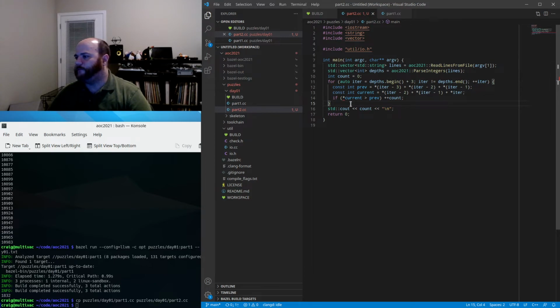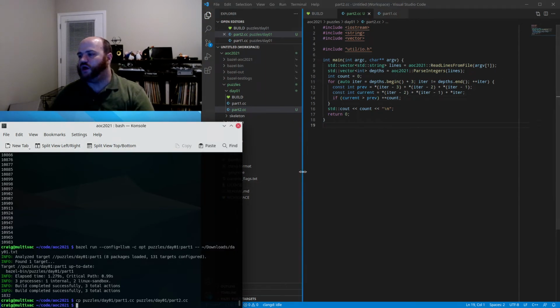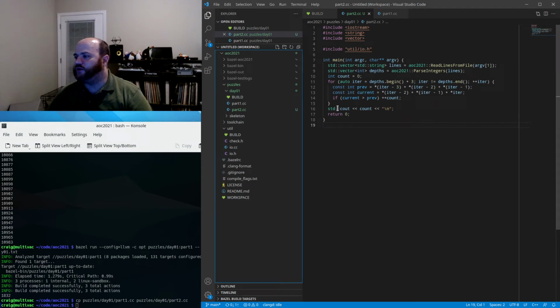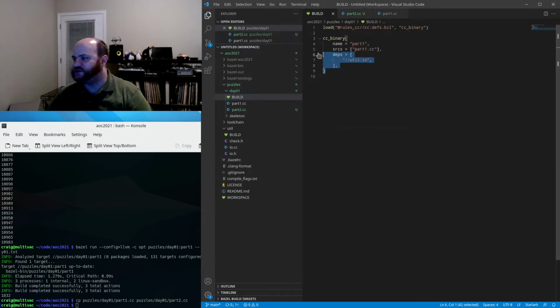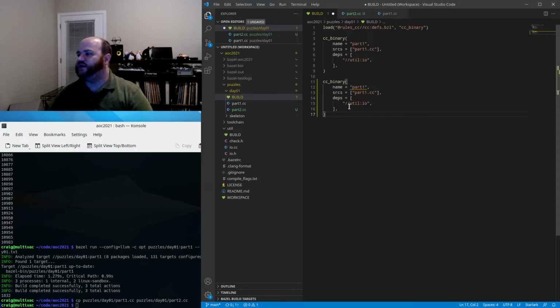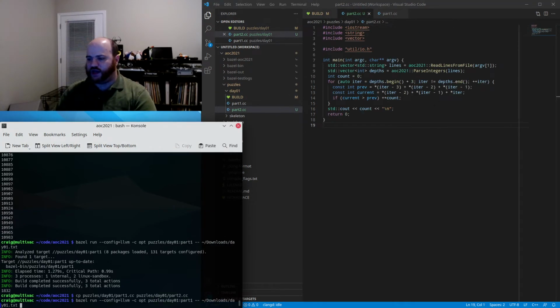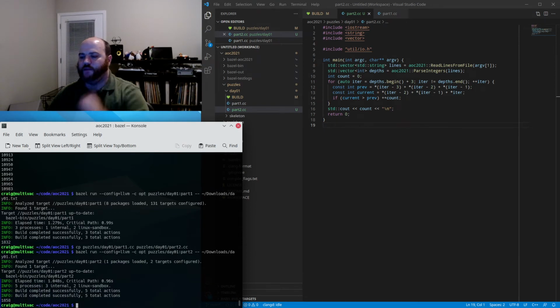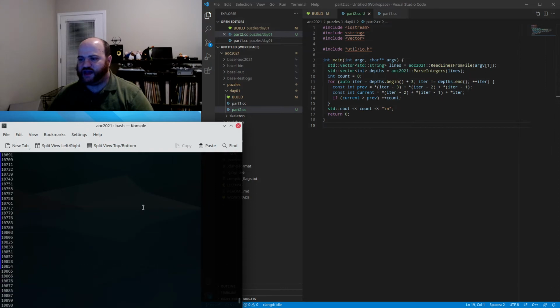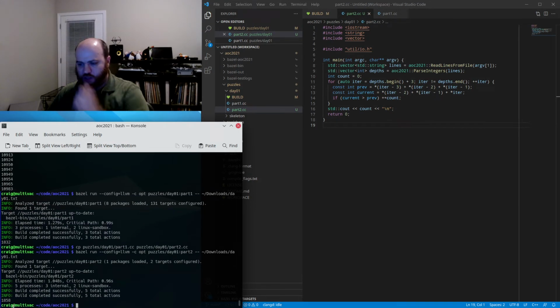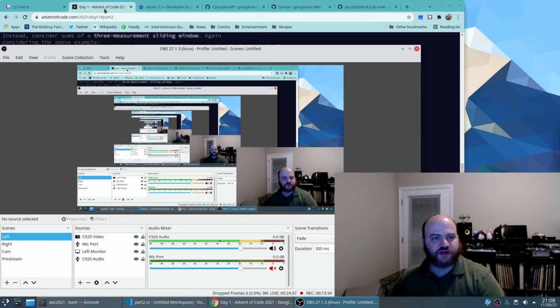So if the current window is greater than the previous window, we increase the count. Okay. And yeah, we don't need to star that, don't need to reference that. So we'll just make a quick build rule for this. It has the same dependencies. We'll just do another CC binary here for part two. Let's go ahead and run part two on our input. Okay, it has counted up 1858, which, okay. Let's go ahead and take that and see if that's the correct answer for day one.